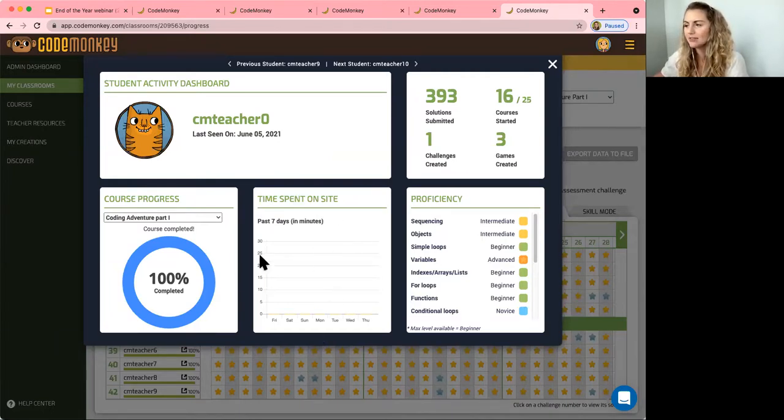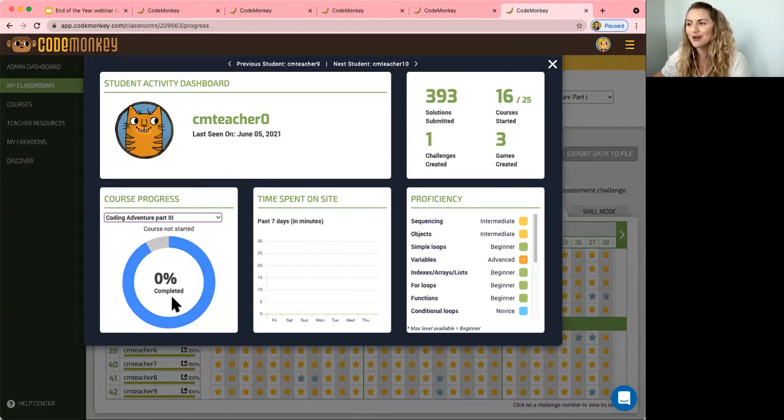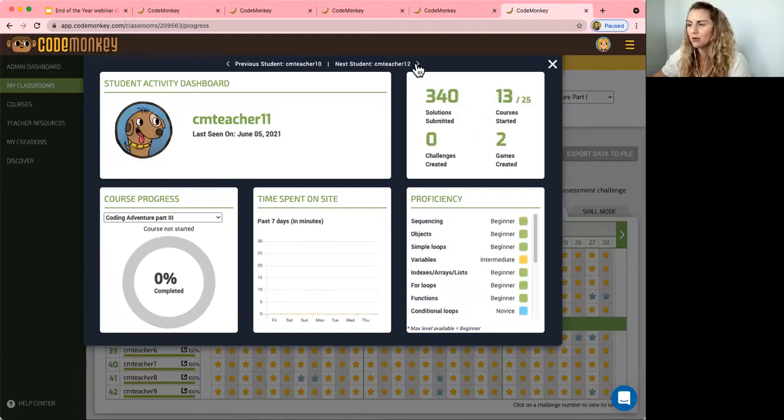You can see how active they were in the past 7 days, as well as their course progress. You can easily navigate between the courses and see how far and how much they've completed. You can also toggle between the students, so you can see how much time people were spending on the course and how many challenges they've seen. So just an easier way to navigate between each of those.